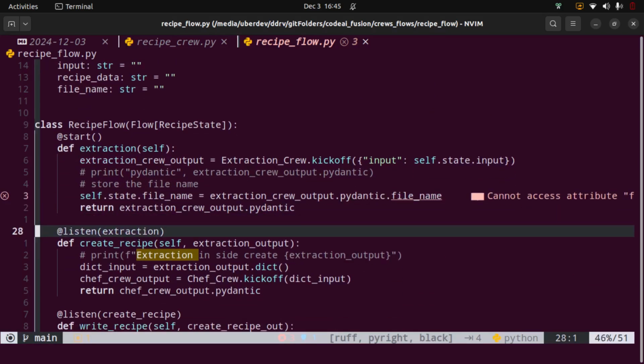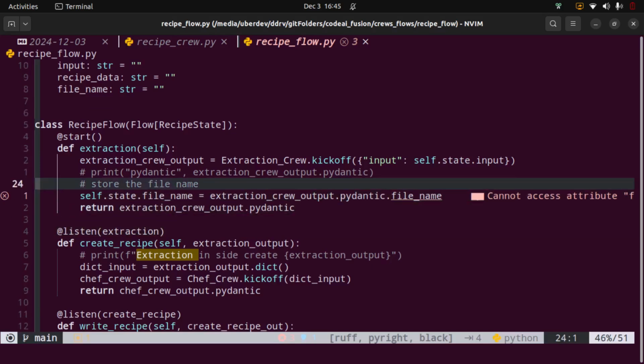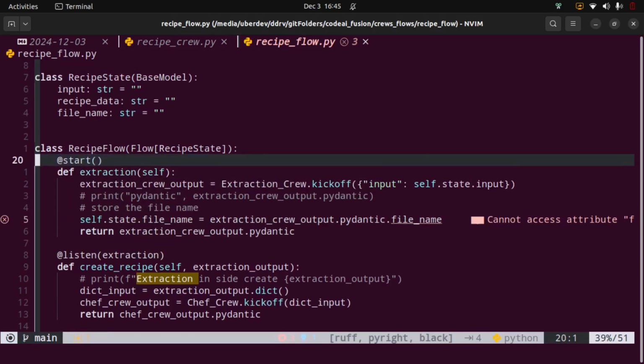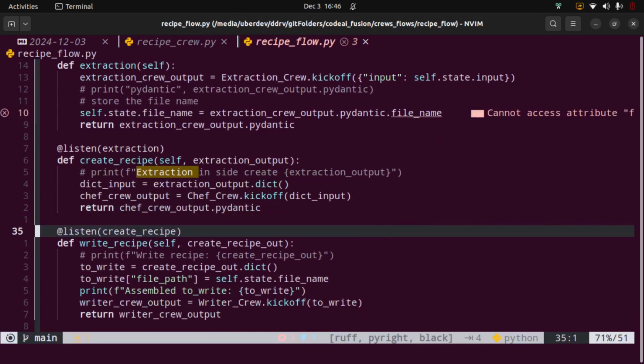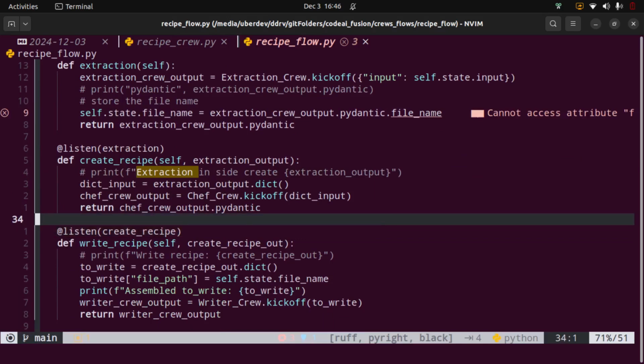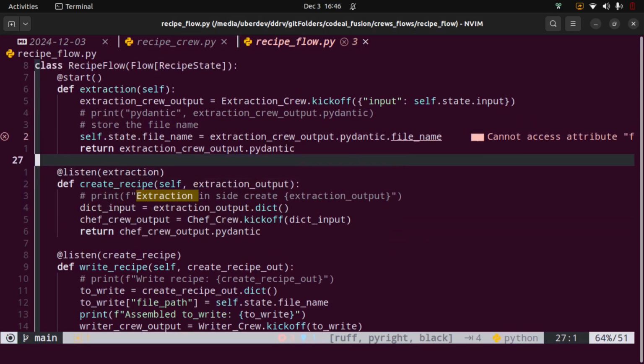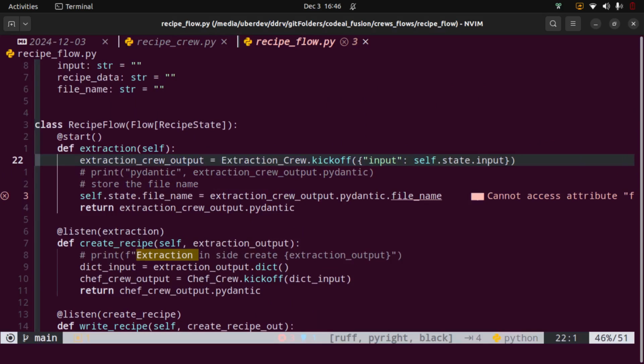And now comes the recipe flow by itself. The recipe flow has three methods. The three methods are the extraction method, the create recipe method, and the write recipe method. So now you must be wondering, it's very similar to what we created in the crews, correct? Yeah, we are going to go one by one, step by step. We have broken the entire prompt, and we have separated the concerns. Each class or each agent will do one activity inside the crew and then give us output. So that's what you are seeing here.